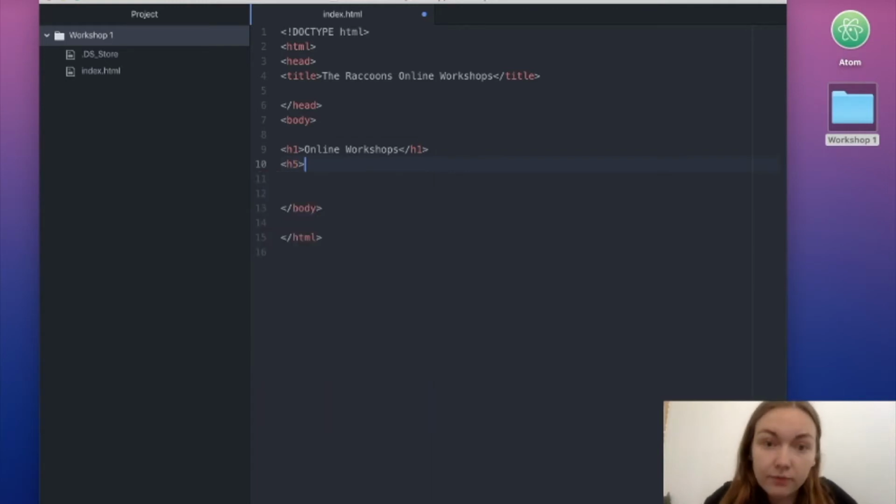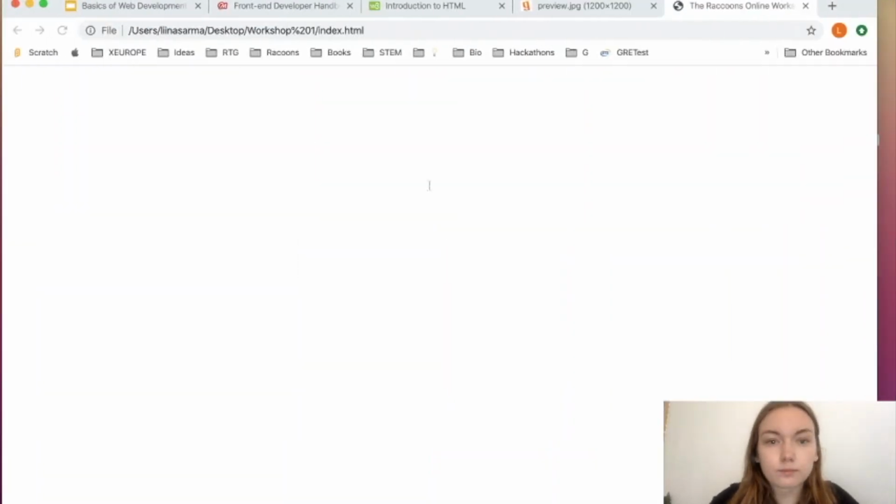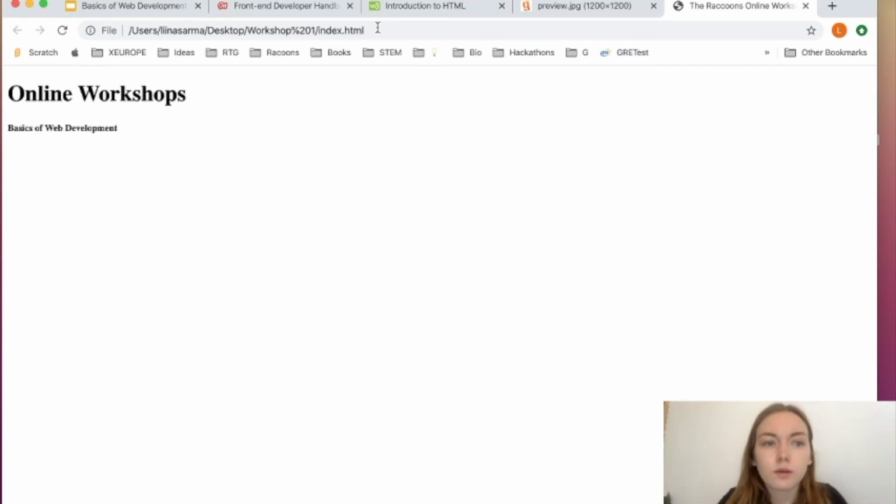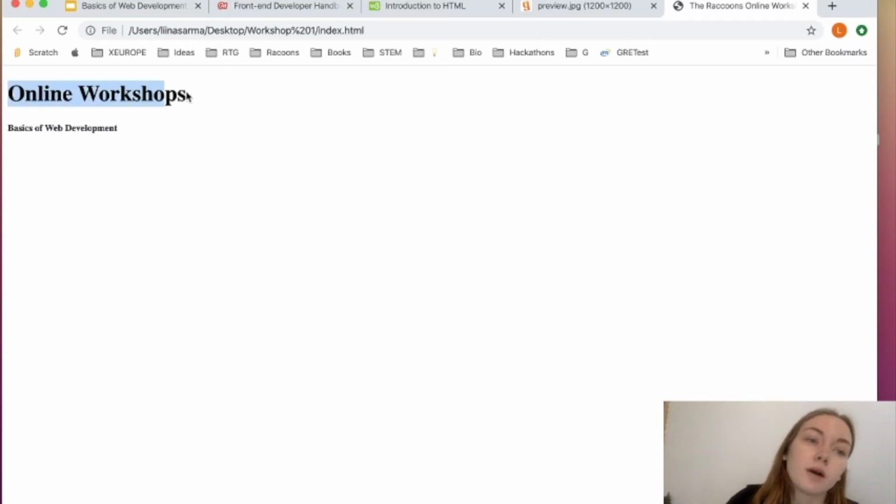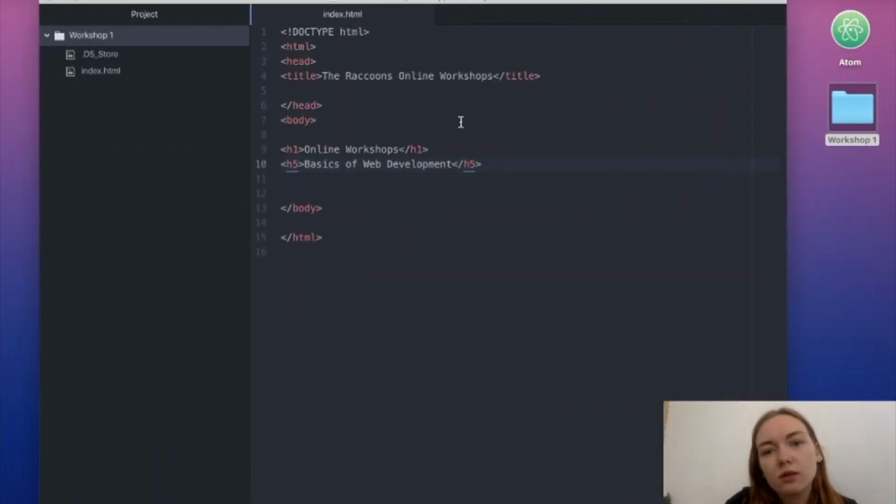And then do a slightly smaller one, just for you to see the difference. Not six, let's do five, and say Basics of Web Development. Go back, run it again, and as you can see, now it shows us Online Workshops, Basics of Web Development. And this is the thing that we just created. Both of them are headings. This one is a larger one, this one is a smaller one. You can always change the fonts of things in the future using CSS, but sometimes it's very useful to use these as a default.